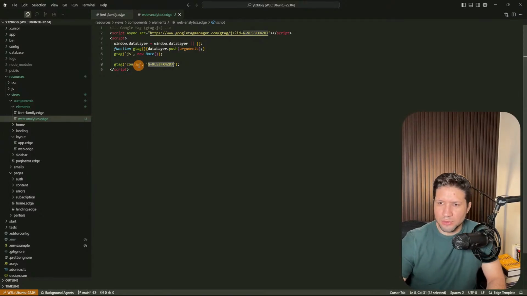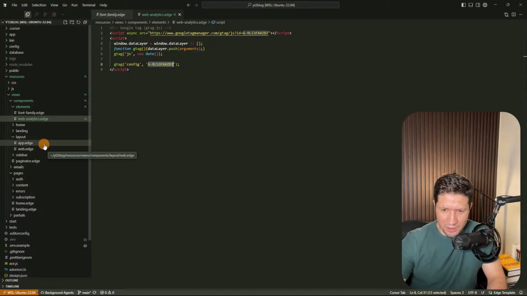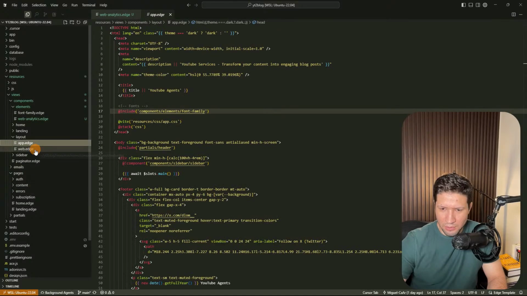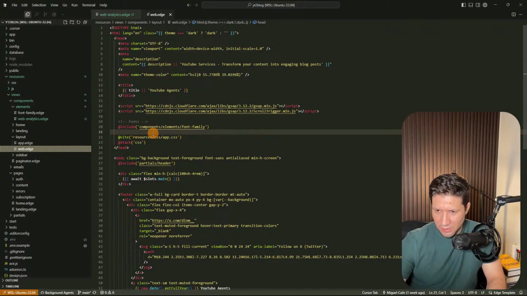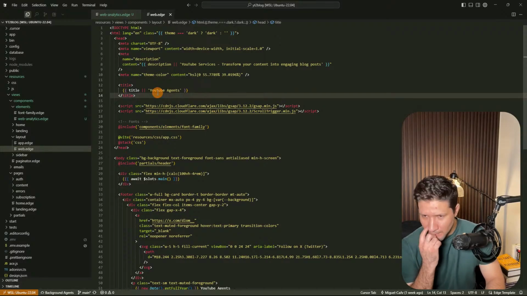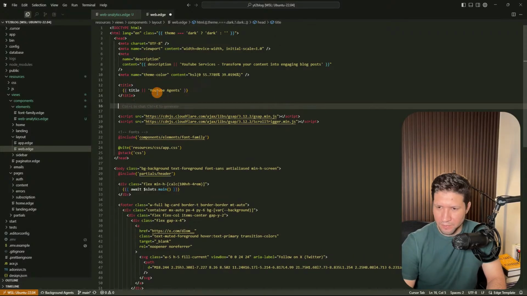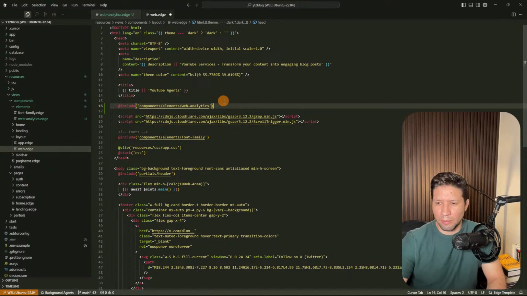Now I want to add this component to my layouts, for example the web layout. In here, I'm going to add fonts, and before the sub fonts, I'm going to add include components, elements, web analytics.